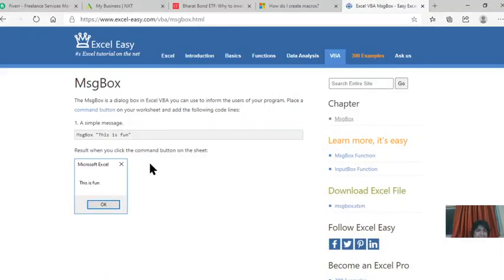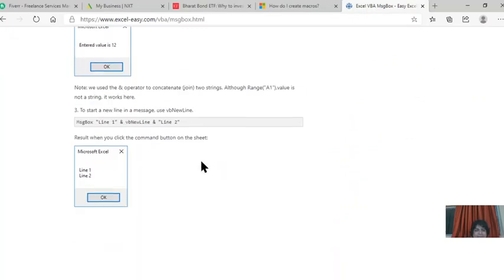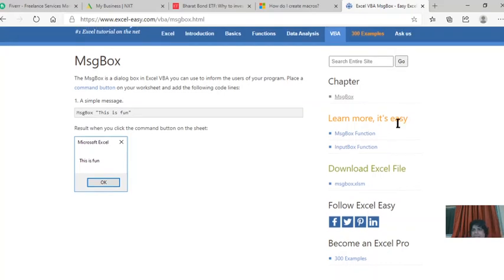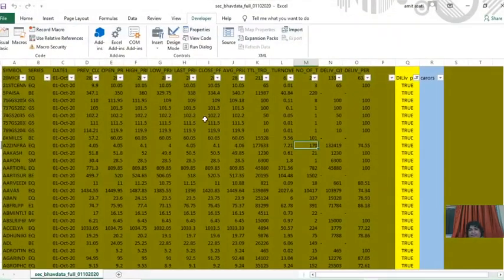This is a simple message. A message box, so there are three. Learn how much more about the message box. So these are the message box chapters. How many chapters are there? VBA. This is the Visual Basic message box. This is fun. A simple message box. Place a command button on your worksheet and add the following code lines. Now again we will write like this, and we will use the command button.